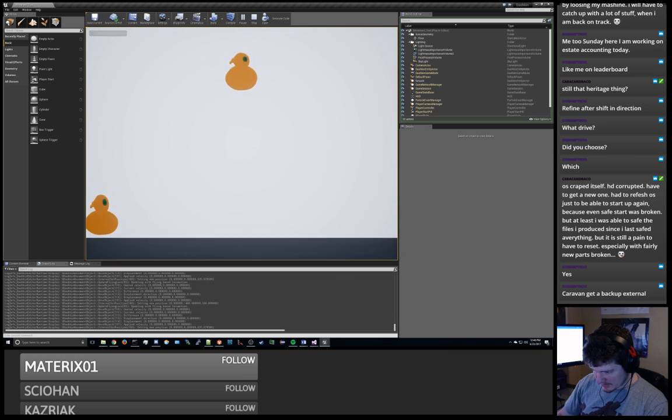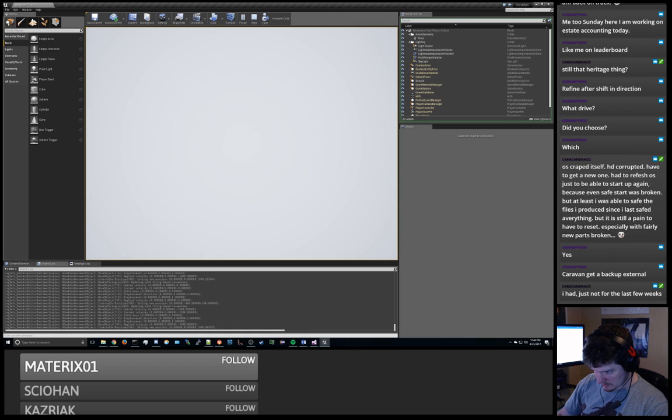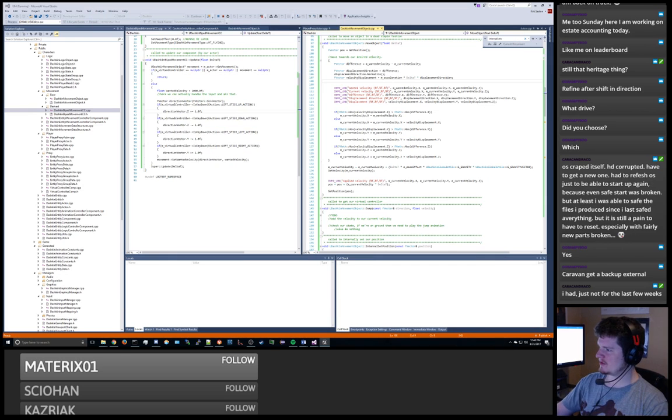So our wanted velocity is 0, so we are not... Are we not setting it? Where are we not setting it?